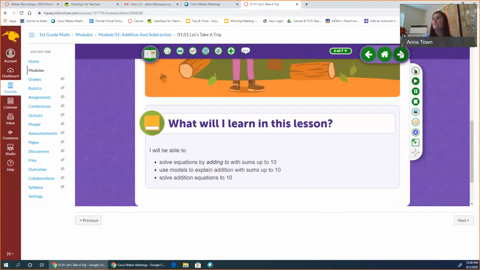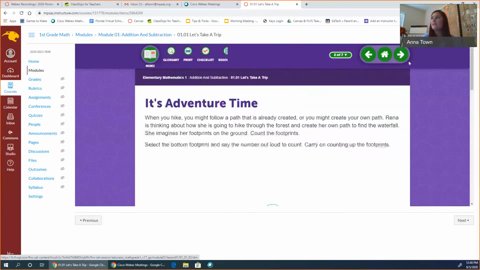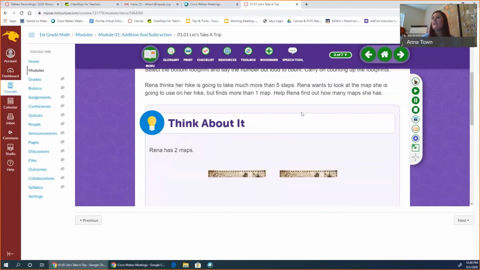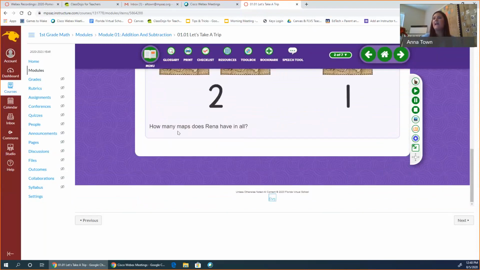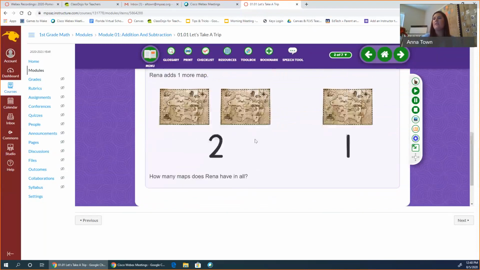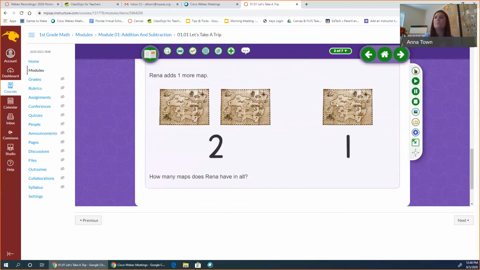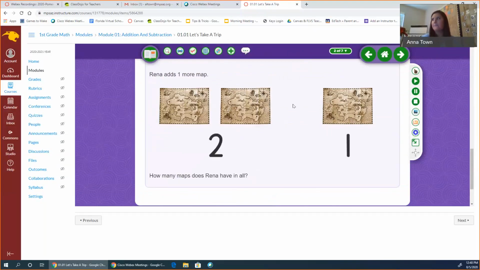and then it tells you what you will be learning during this module. Then you click the green arrow up once you have done it, and it has some questions for you. And it says, how many maps does Rena have in all? So you would do the 2, and you're adding because it wants to know how many all together. 2 plus 1, that is 1, 2, and 3.